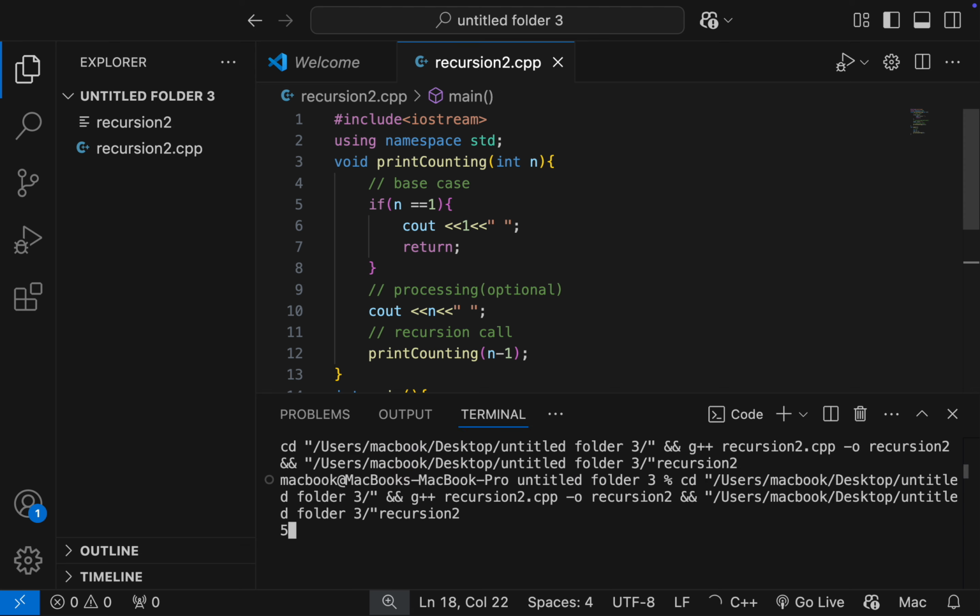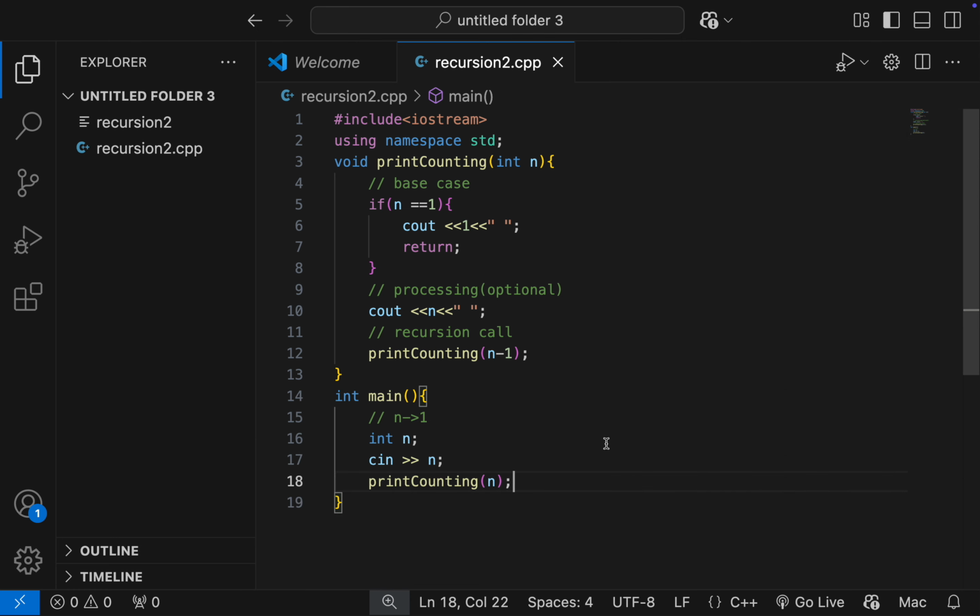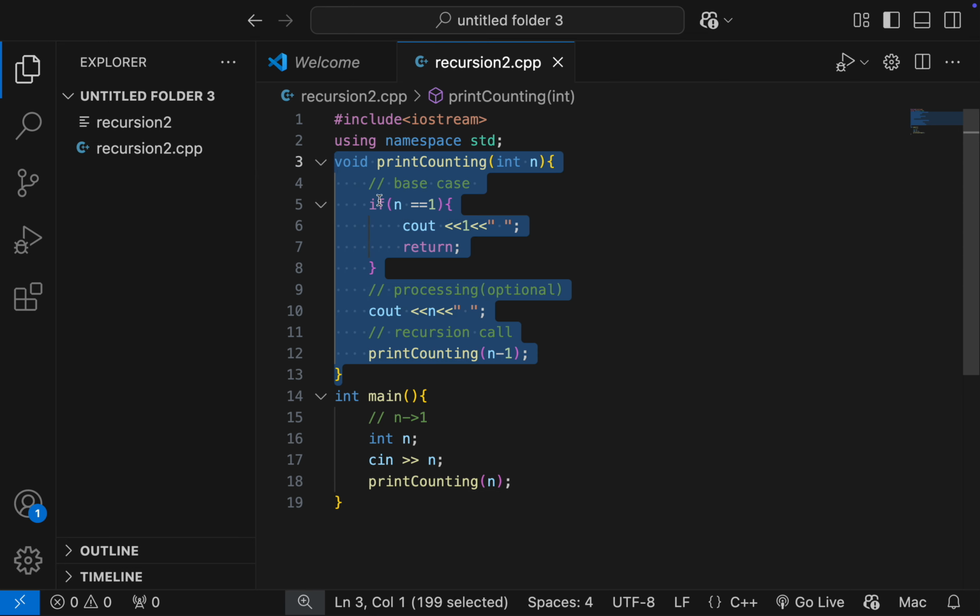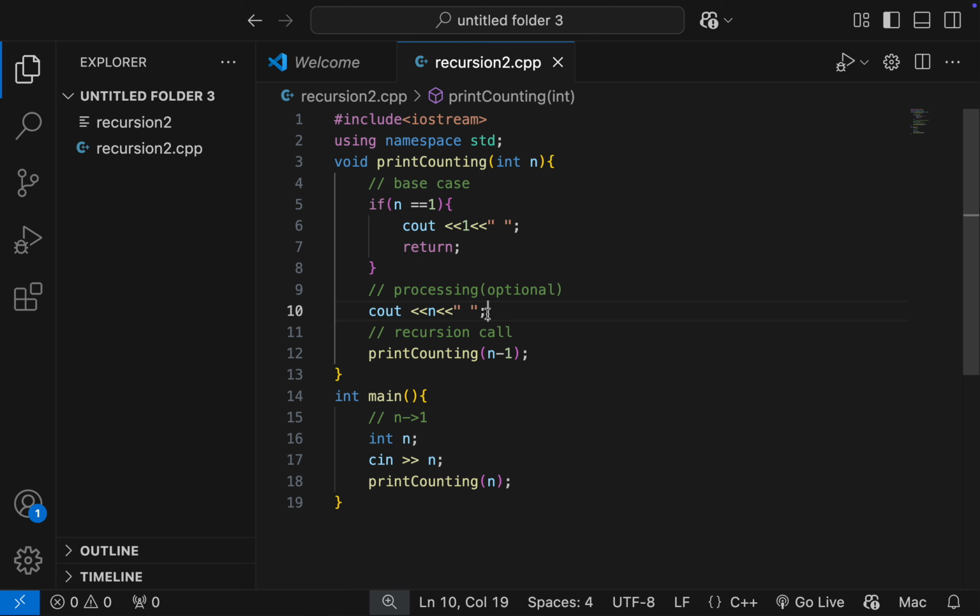If I give 5 as input, it prints from 5 to 1. You can play around and manage it if you want to print the counting from 1 to n. You have to change some things in this function. Understand head recursion and tail recursion, and then you can easily do all those questions. So let's move forward to another problem.